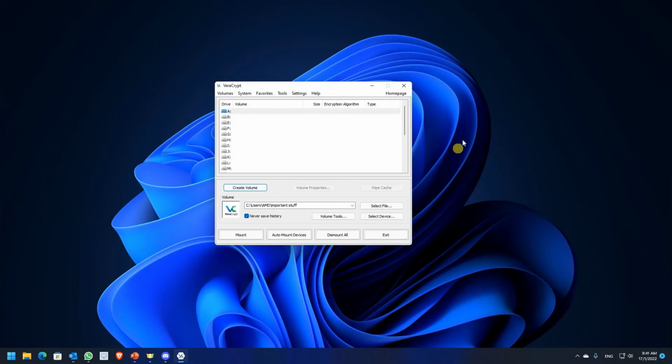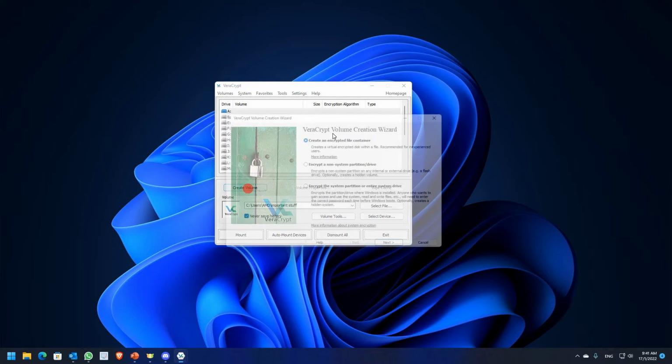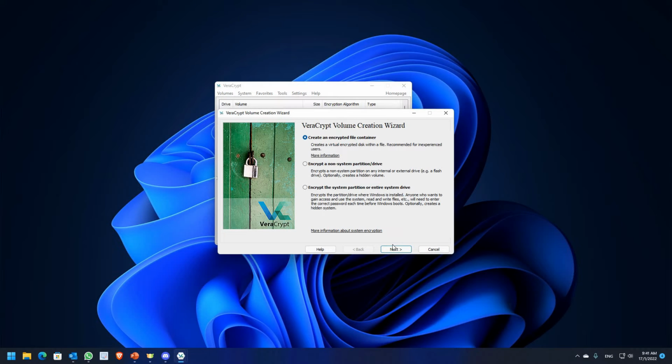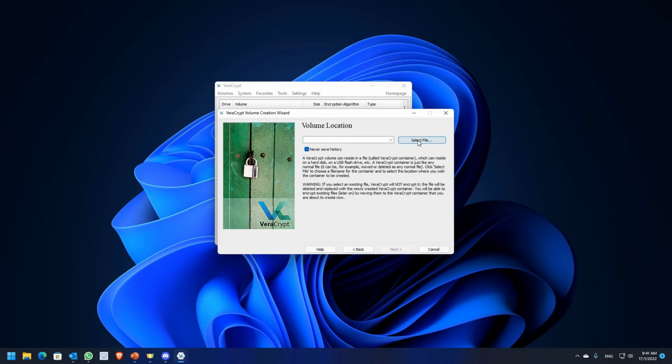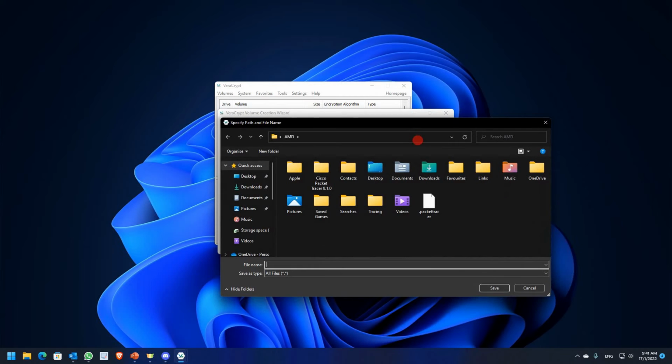To use a file container, we must create a file container first. To create a file container, we'll press Create Volume and then select Encrypted File Container. And we will just keep Standard VeraCrypt Volume. And now we will select a location and a file name. So we will now select a location which is at the root, and then we'll create a file name called important stuff for demonstration.